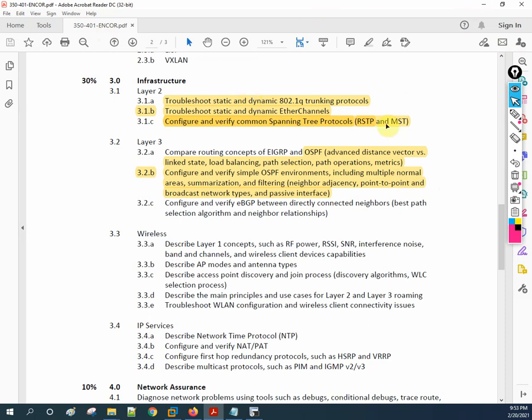I hope we have now finished multi-area. In the next video we will do summarization, look at more passive interface, and also load balancing. Then we will do path selection.